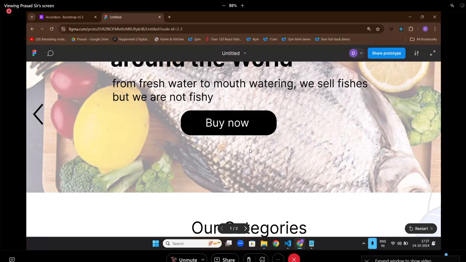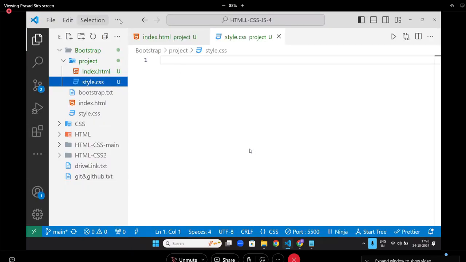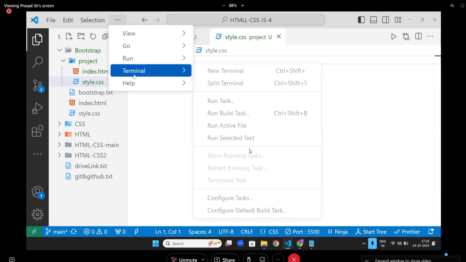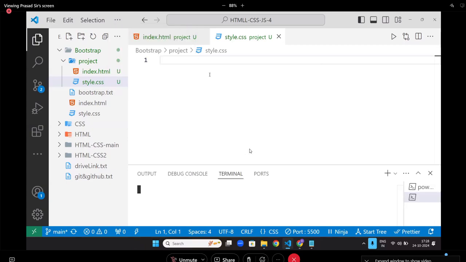Whatever we discussed in Bootstrap today will be there in GitHub right now. Just take my code from GitHub and change it however you like, and at least bring it as soon as possible.